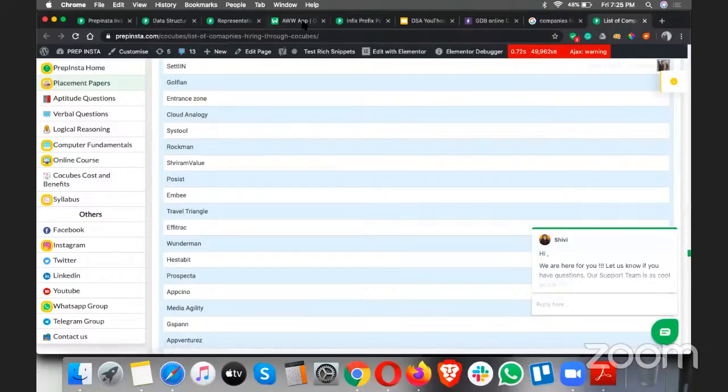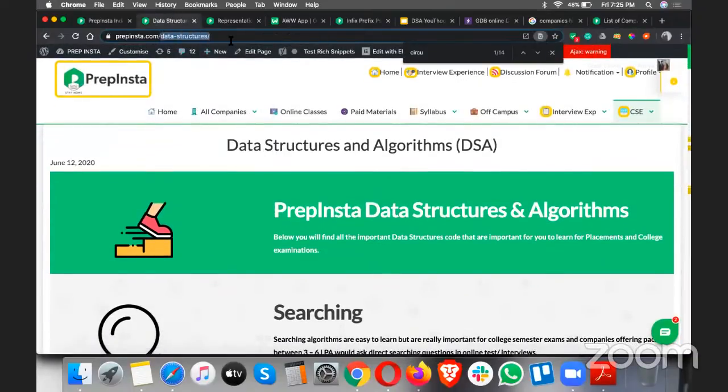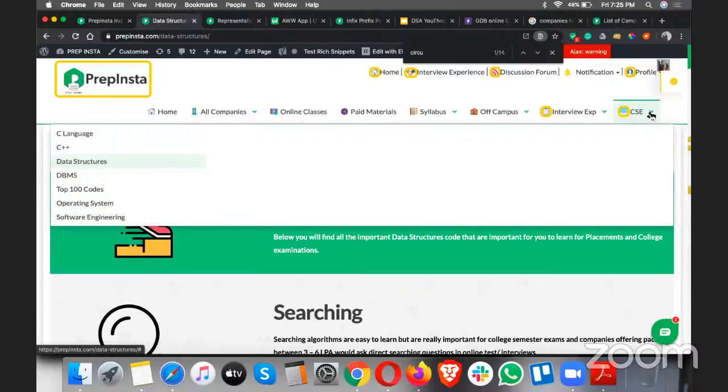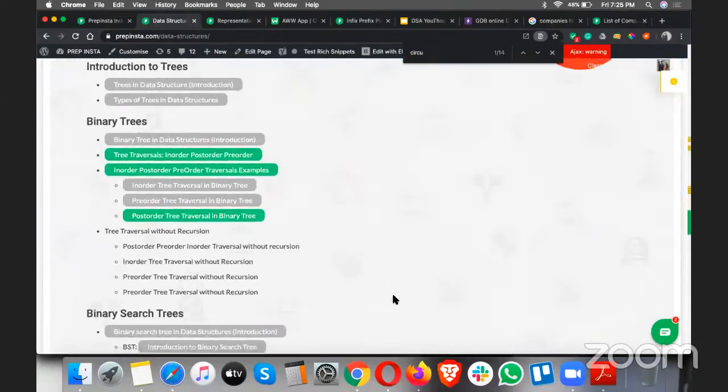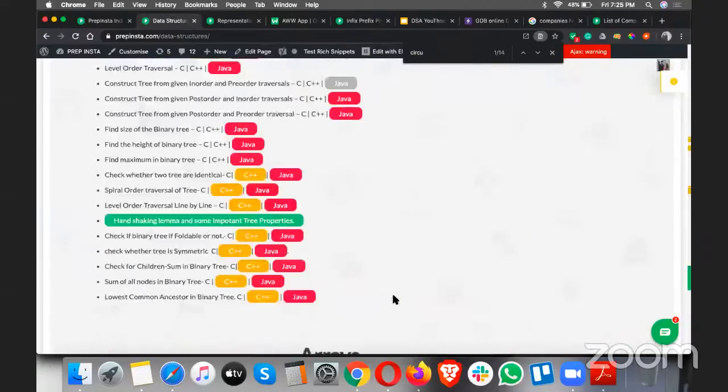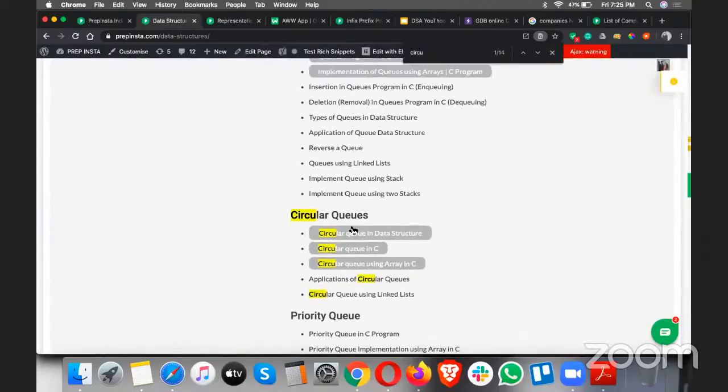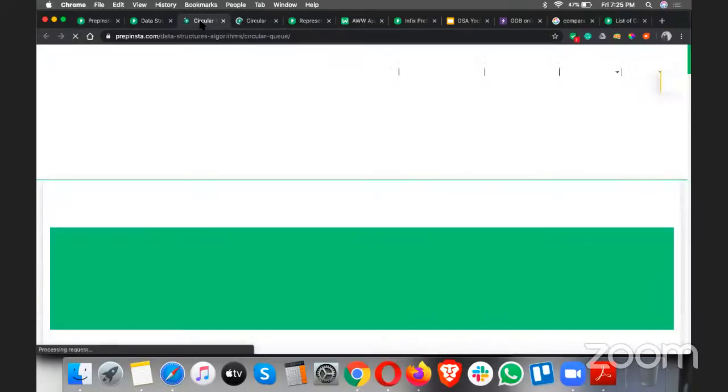How to prepare? Even if you just want to prepare on your own without video lectures, which is something that I would not suggest, you can go to the Prepinsta data structures page. You can go to Prepinsta, and then in the CSE tab, you would have data structures, DBMS, C++, all of those. So you come to this page, and here you will find all of those things. Just like I was showing you earlier, you can visit any of the pages of your choice. Let's say I want to study circular queues in data structures. You go to that particular page, and then you study whatever you want to.